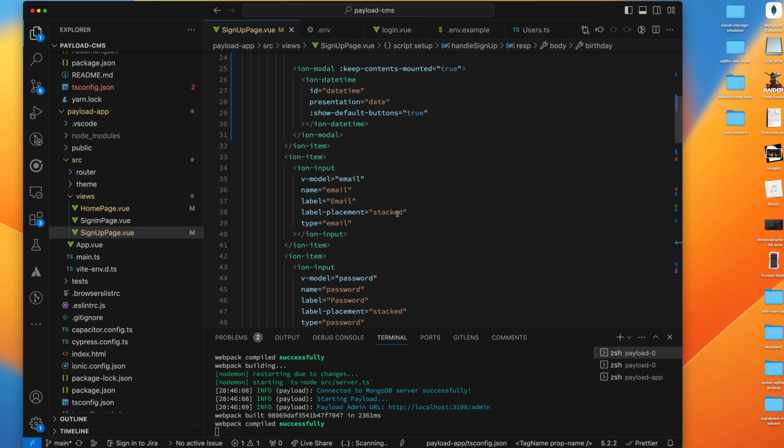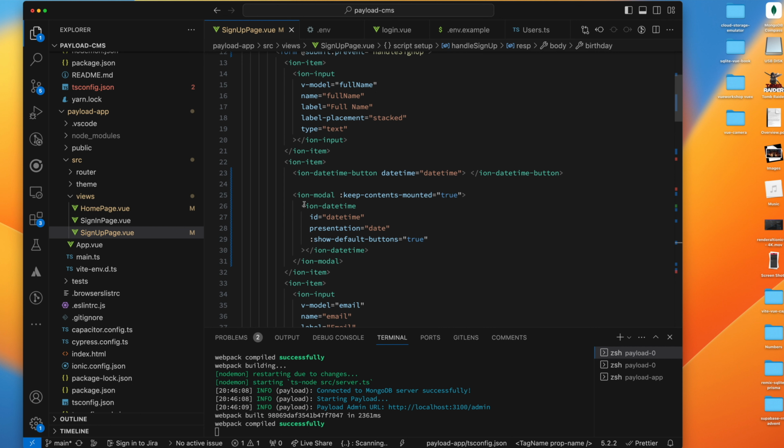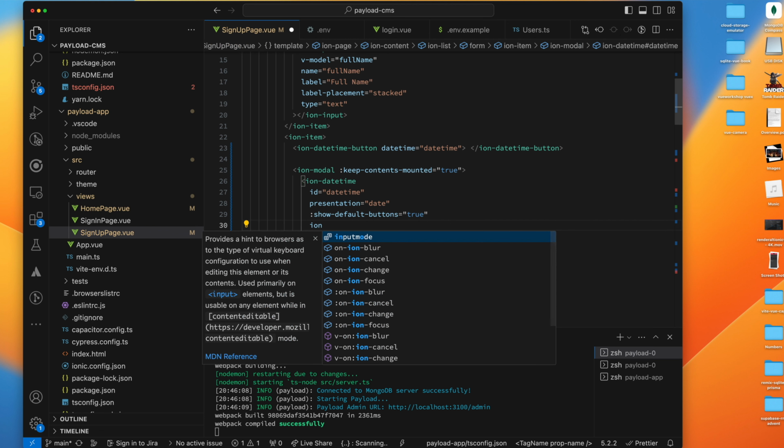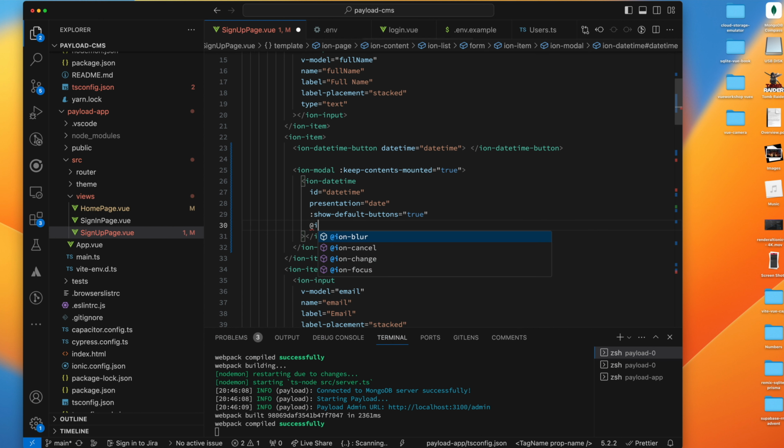I just realized that I'm missing some code, because what's happening is I'm not actually assigning the date when I get it. And so there's an event on here, ion change.